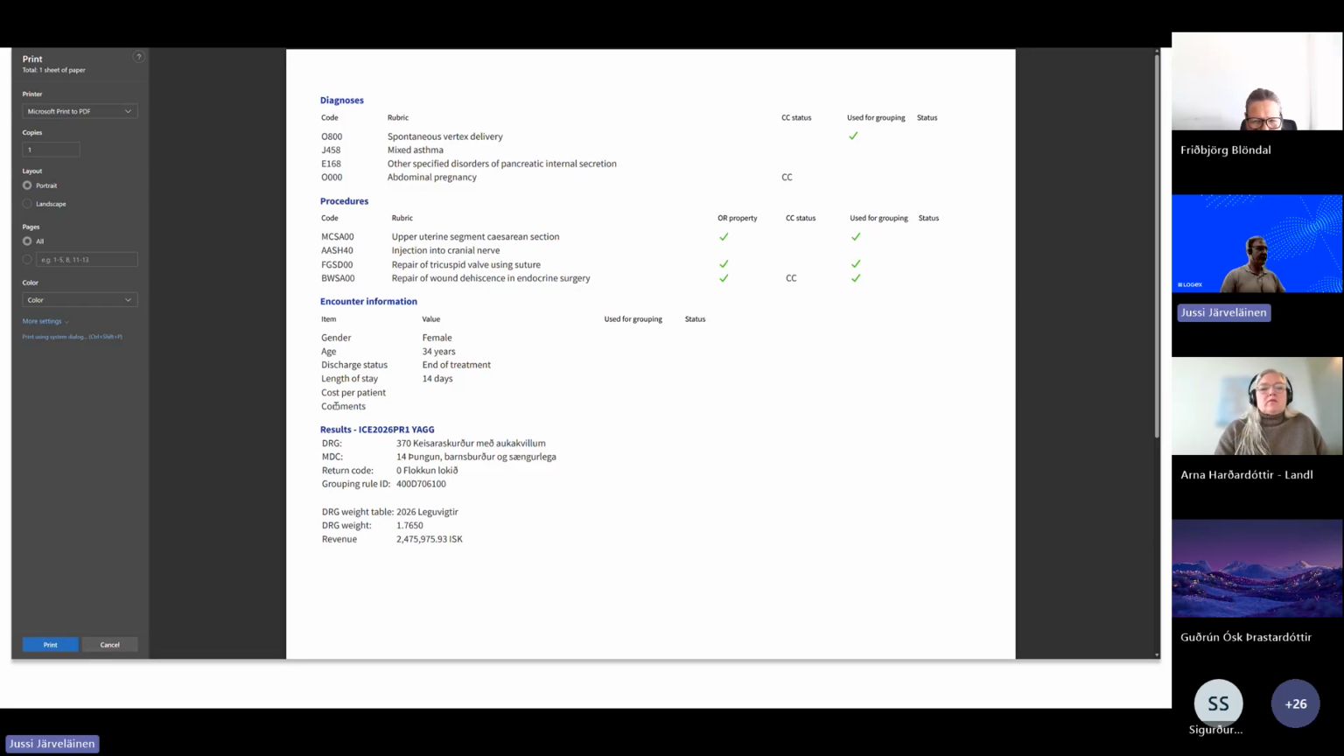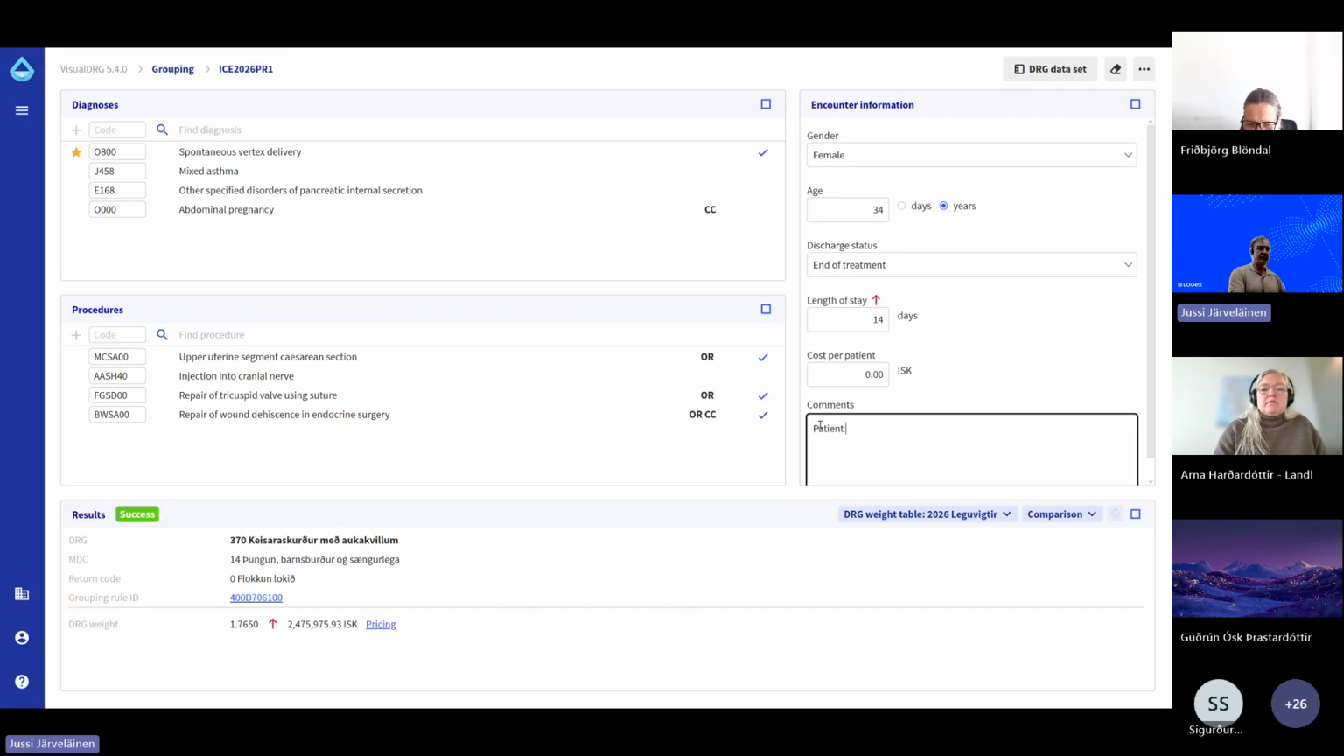Also the comment field is important here. For example, here you can say patient from Finland, ID, insurance number, something like that, and then it's included in the printout. Alternatively, you can use copy to clipboard, and then of course you can paste it into your email. It puts it in a text format, but all the fields are included there, including the DRG weight and price if you have included the price. But that was a very good question.